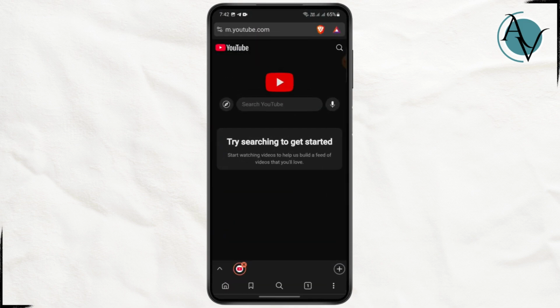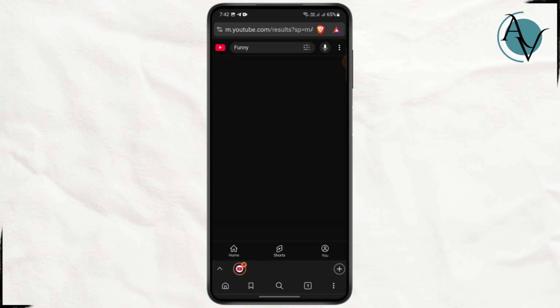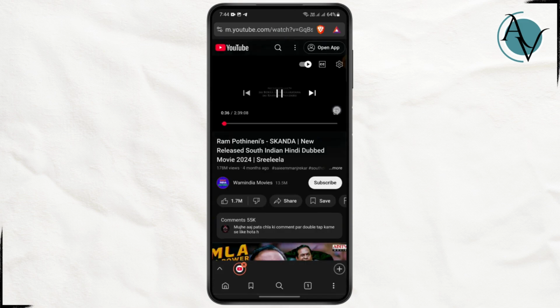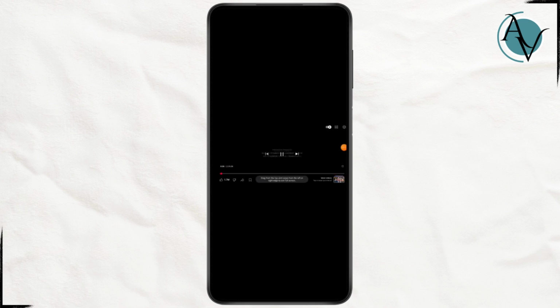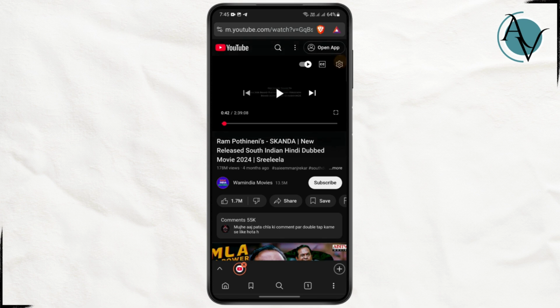After that, just click on one of the videos. I'm just gonna type in a video here. After that, you just need to hit here and close the ad, and you should be able to see the picture in picture on your screen. So therefore, just follow this method and you should be able to do it.